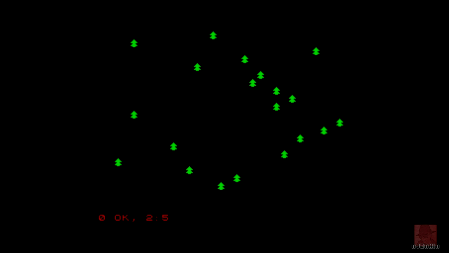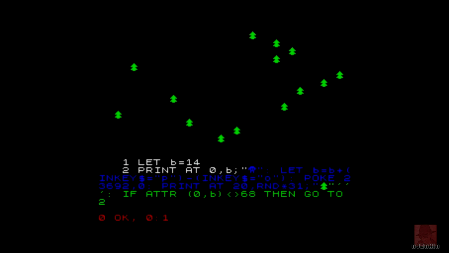So we're going to show you a bit of the program now that the Dev Squad has actually provided. Let's see. So that's all it is. That's all it is, programming that whole game. Line 1, let b equals 14. 2, print at 0, b, that Horace graphic. Let b equals b plus in keys p. So that's if you're pressing the p key. And minus in keys O, so that's left and right. Poke 23692, 0, don't know what that means. Is that something to do with the graphic? Don't know. Print at 20, RND asterisk 31, then the random trees.